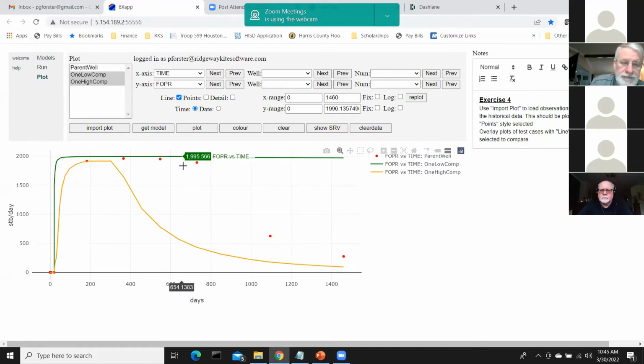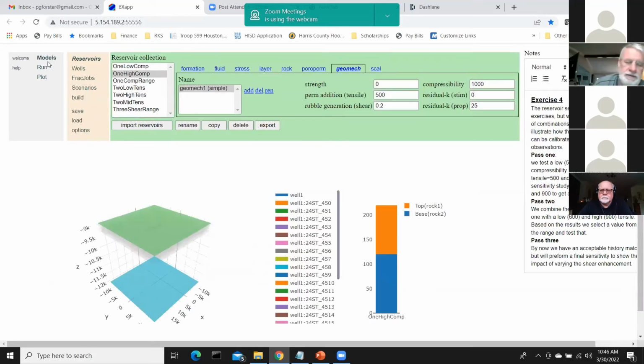So 500, which gives us this green line at the top, is clearly too high of a number, and 1,000 is clearly, sorry, excuse me, 500 makes the rock too hard, 1,000 makes the rock too soft. So we want something in between. Now I mentioned that we have an optimizer built into 6X for doing history matching and such. We also have the ability to run sensitivity cases with a range of values.